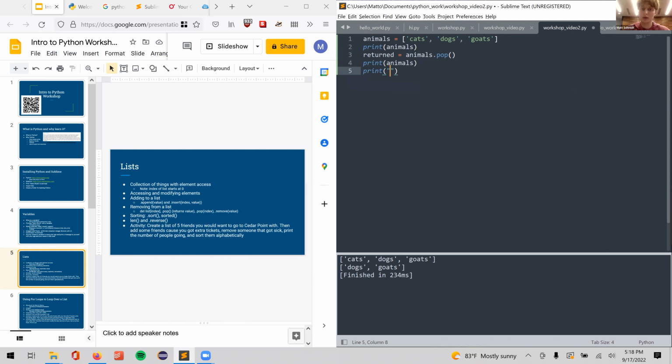And then we can even do return to show that. So now you see, it used to be cats, dogs, goats. Then after the call, it's cats and dogs. So goats got removed, and we can see that the value returned by animals.pop was goats. You can also do animals.pop with a specific index. So if instead of wanting to get the last element, we wanted to get cats, we could do 0. And then you can see cats got removed, so it's dogs, goats, and then returned cats.